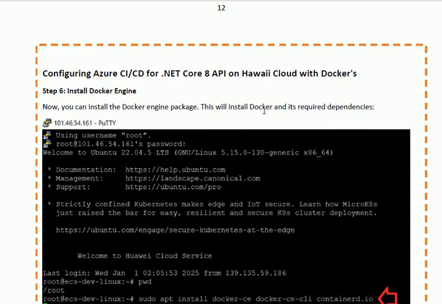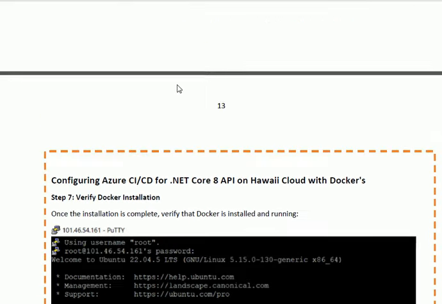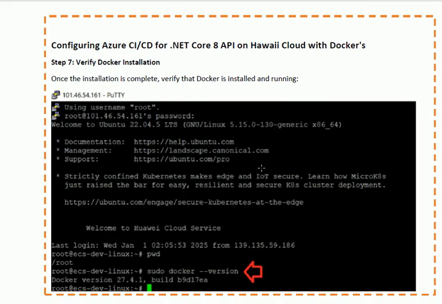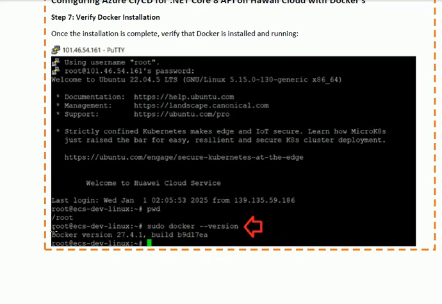This makes the new Docker packages available for installation. In the next step, we shall install the Docker engine by using this command, sudo apt install docker-ce, docker-ce-cli and containerd.io. In step 6, we shall check the version of Docker by using this command, sudo docker --version. When you apply this command, we shall get the version of Docker.